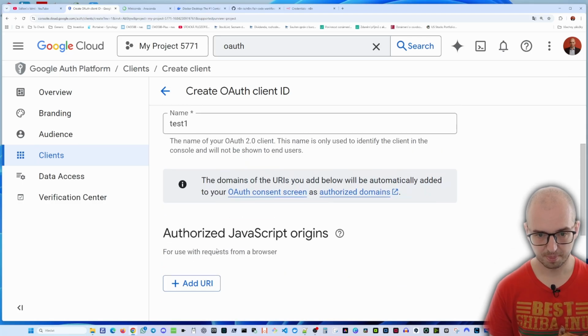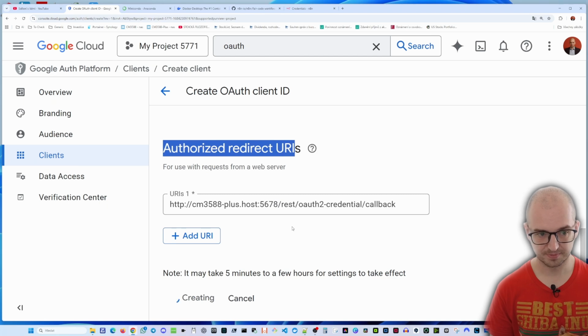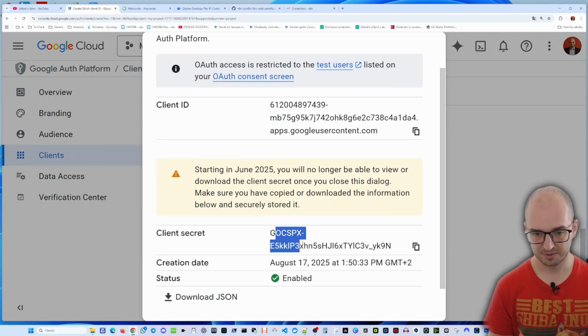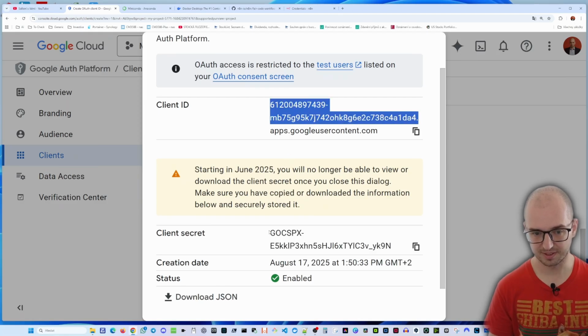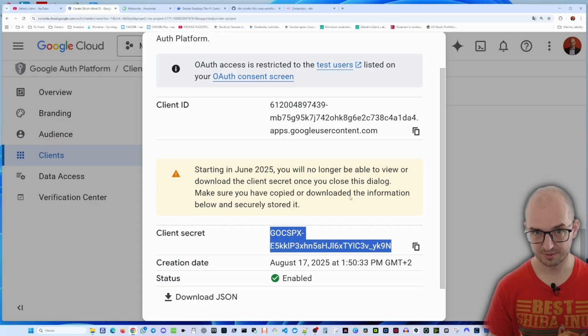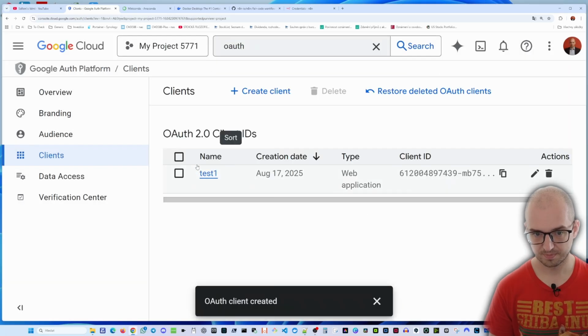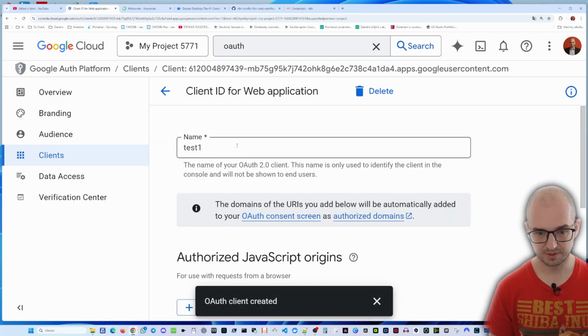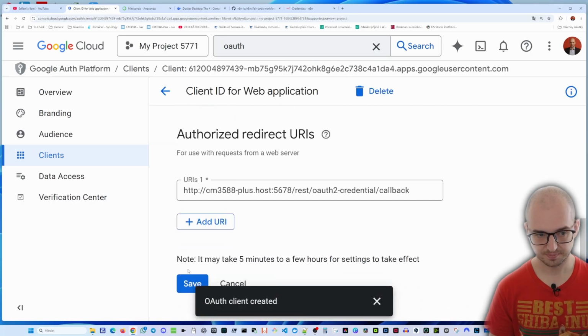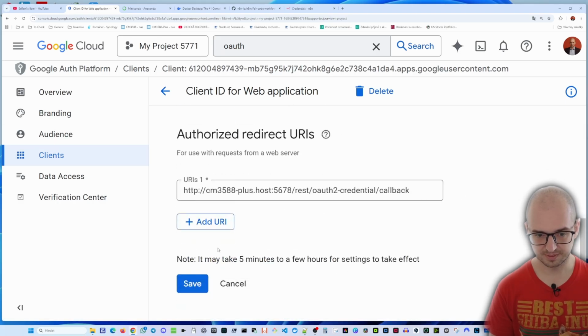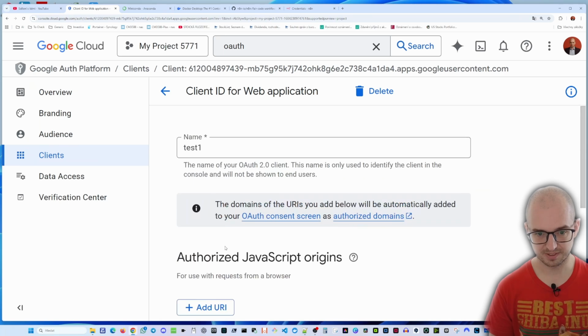When we create it, it will create the client ID for us. We have the client secret here, so these are what we will be putting into n8n to use OAuth 2. And then if we open this OAuth client, we can then use it. It takes a while.